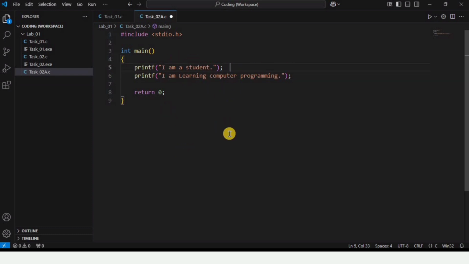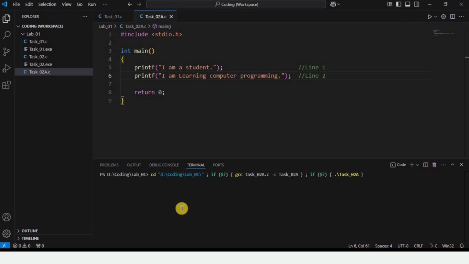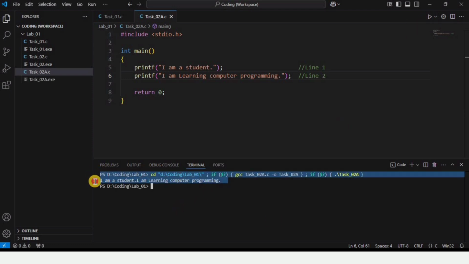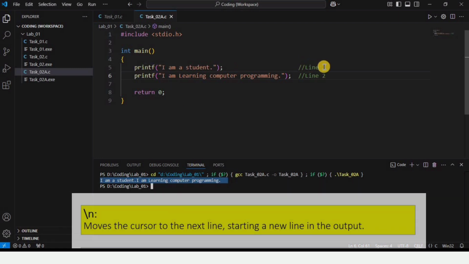And let me here write a comment, line number 1, and here I am writing a comment, line number 2. Now let's run this code, and remember our goal is to print two sentences on two different lines, but in the terminal there are two sentences but they are printed on one line.